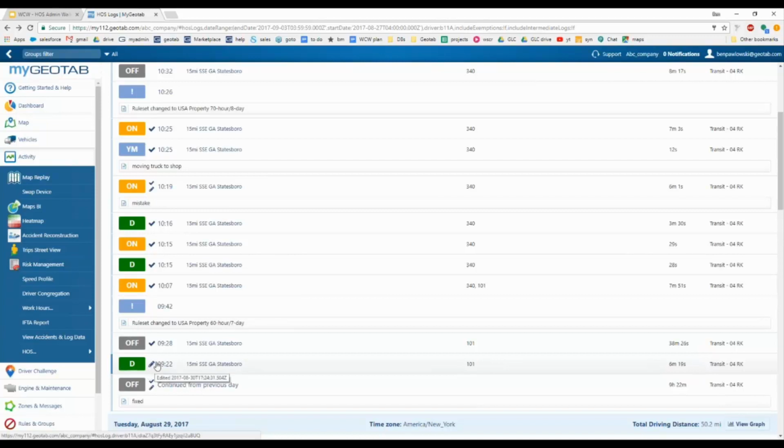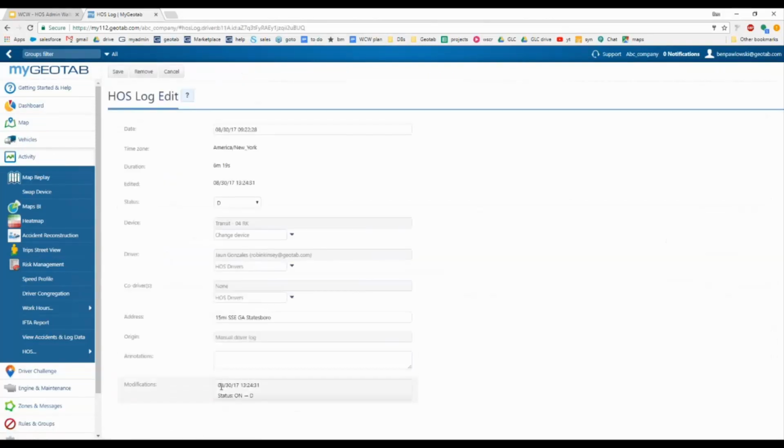This is the log right here. I just edited it, so it shows the pencil icon. The check mark has disappeared. Because the log has been edited, the driver now needs to re-verify this log, and they will be prompted to do so the next time they log into the app. Now this is also going to show what edits have been made. Here's the edit I just made today, 1:24 p.m. I changed an on-duty log to a drive log.